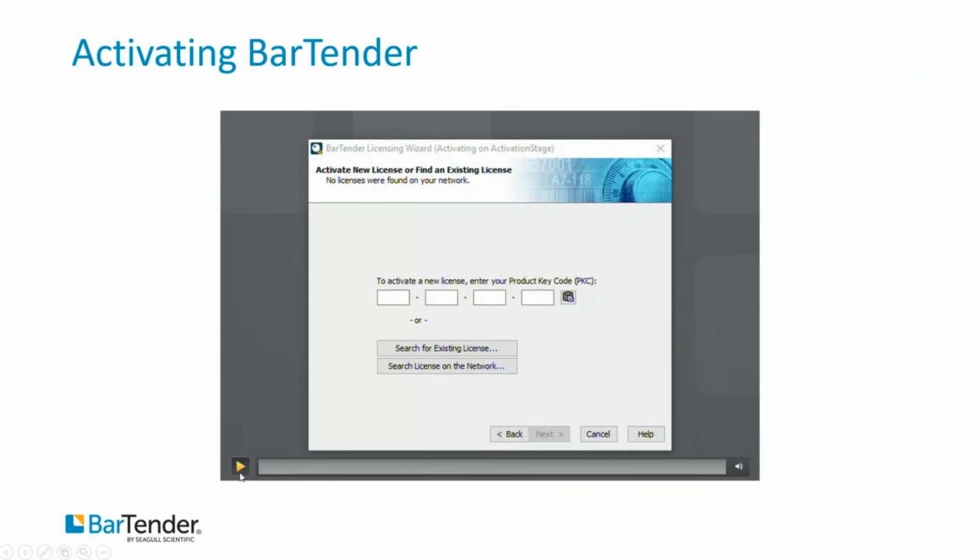So on screen, you should see that I have the licensing wizard up at this point. What I'm going to do is go up and either type in or paste, whichever way I want to do it, my product key code. Here I enter a sample product key code. You'll notice that we also have some other options such as search for an existing license or search license on the network. We are going to cover those scenarios in the next few slides.